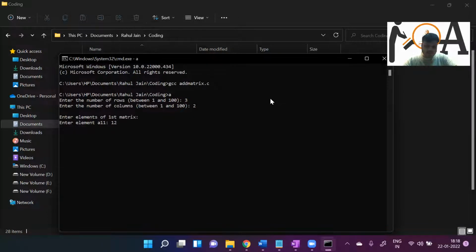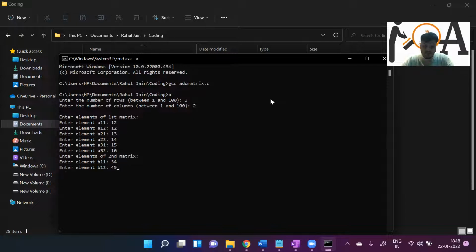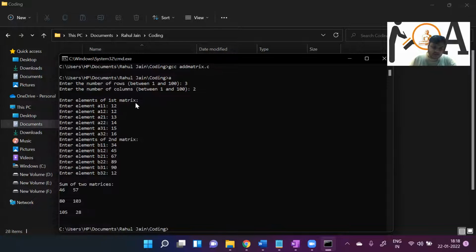Enter first matrix. Let's say 12. Second element is 12, 13, 14, whatever. So this is the first matrix. Now I need to enter the next matrices' elements. Let me do anything, and here you can simply see A11 is added with B11, 34 plus 12, 46. A12 is going to add with B12, 45 plus 12, 57, and likewise you can see this is the result. So a 3 by 2 matrice is added in. This is the 3 by 2 resultant sum matrice.